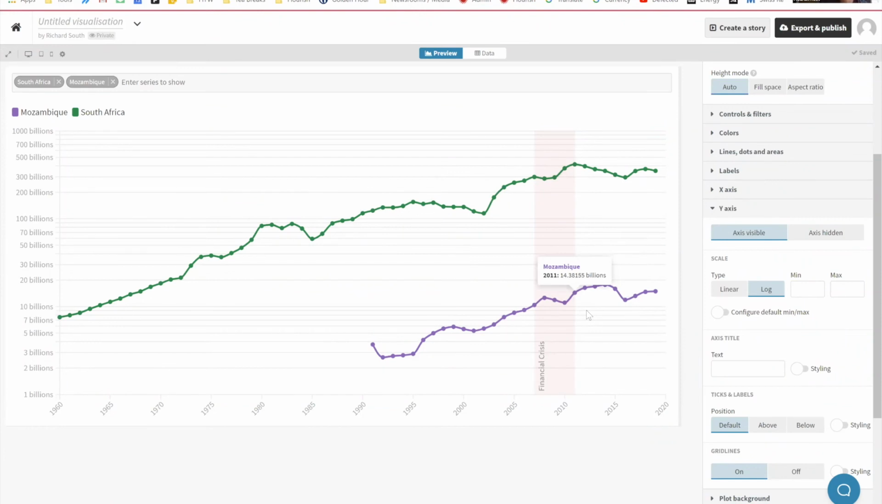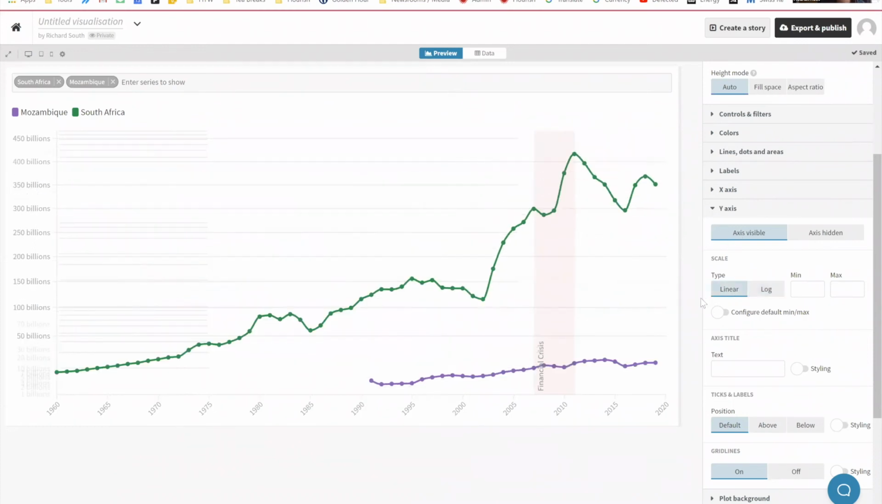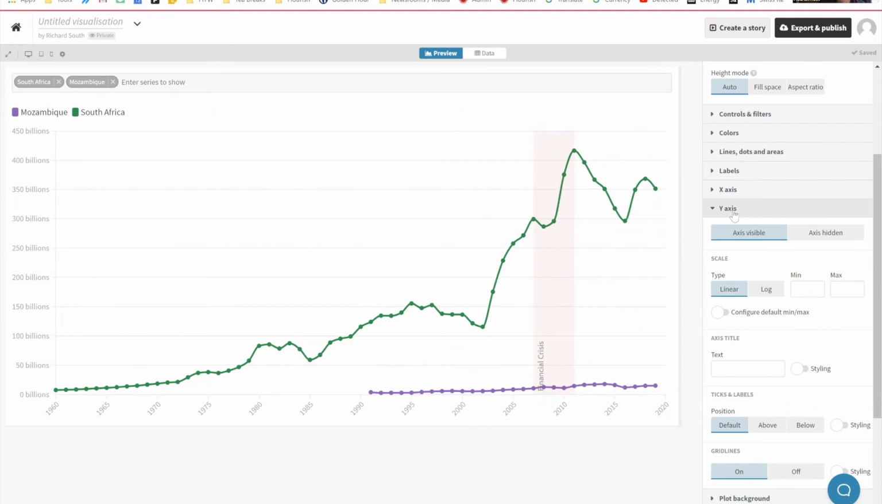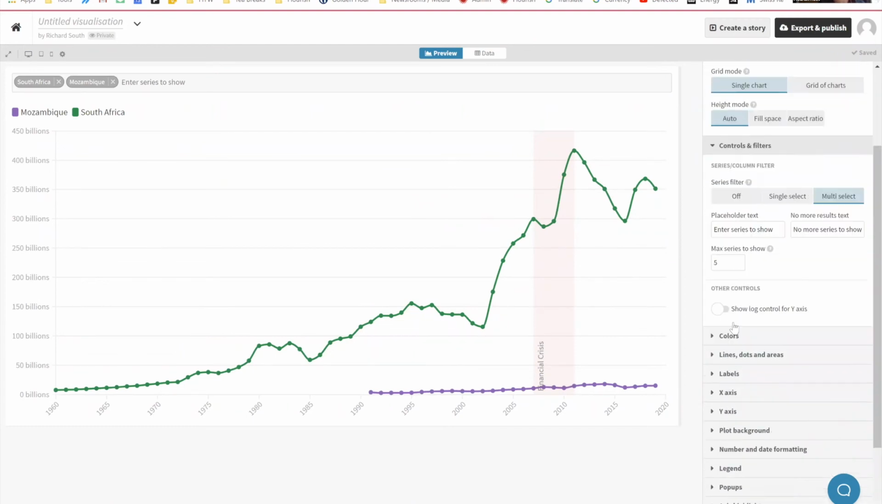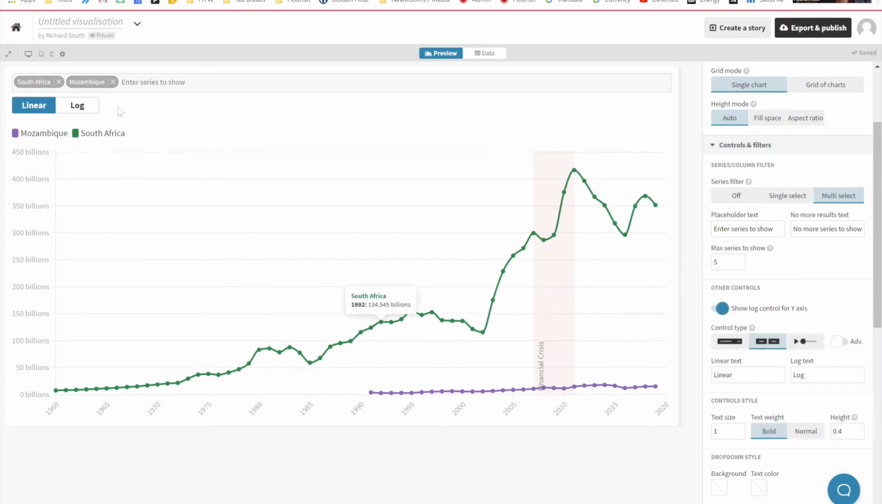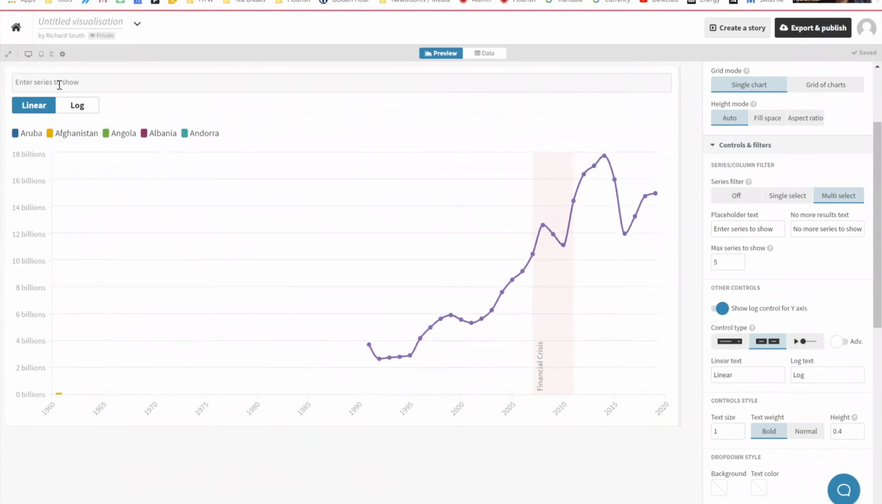And then what you might want to do in the case of an example chart like this, where we're deliberately allowing our users to explore the data, is leave it set to a linear y-axis, but here within controls and filters, use this other control to show the logarithmic control for the y-axis. So now we're putting that in front of the user. So now we just run that again.